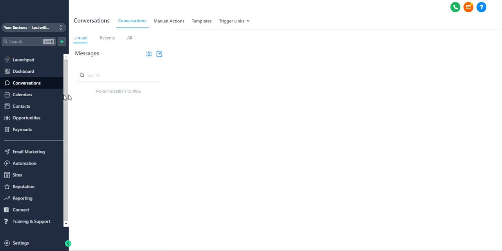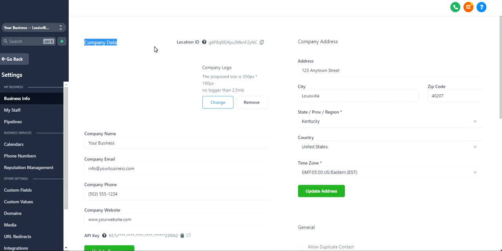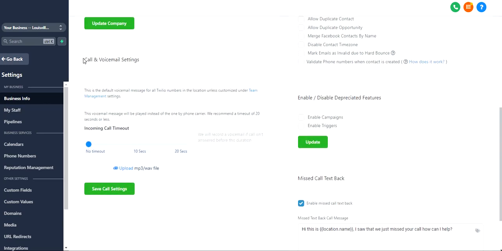Now, first things first, let's talk about the company-wide voicemail. To go ahead and edit this, you're going to go on the left-hand navigation panel and scroll down to settings. This is going to take you over to the company data section, where you've got your company name, email and main phone line. We're going to scroll down this page and you're going to see this call and voicemail settings section. This is where we can add our voicemail file for the company-wide voicemail and also change a few settings on here, such as the incoming call timeout.